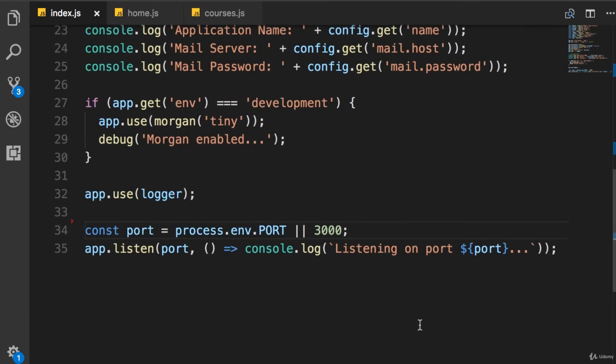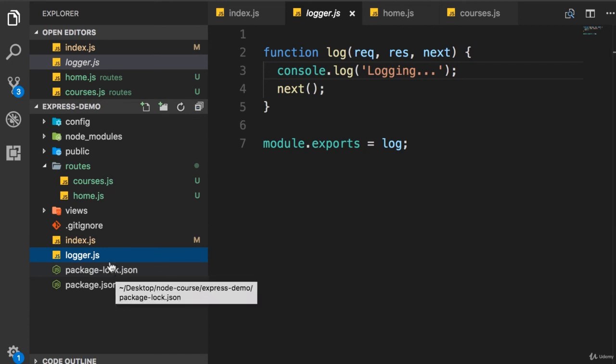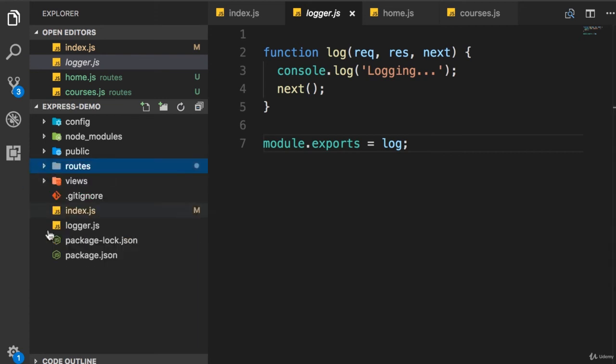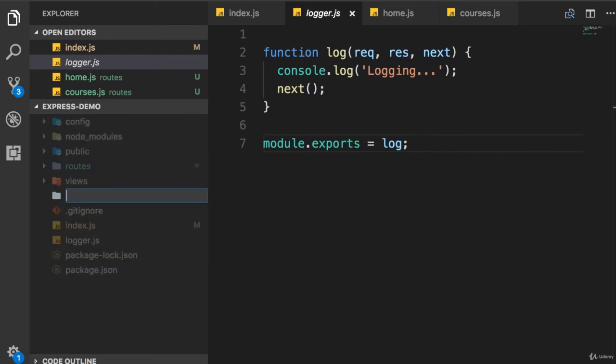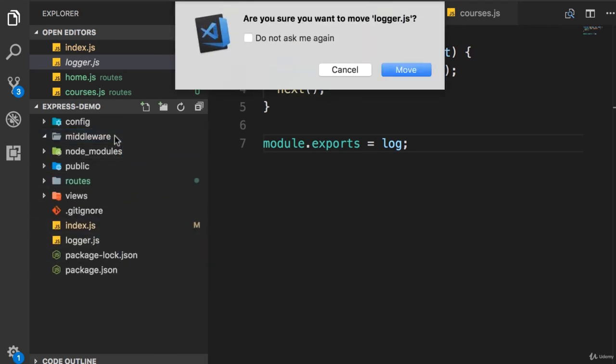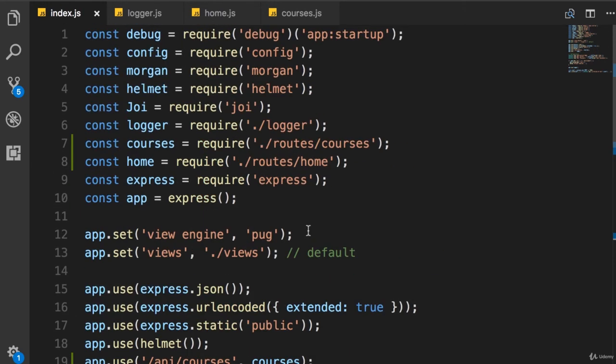Now, one last thing before we finish this lecture. So earlier, we created this logger middleware. We put it in a separate module, and we exported this function at the end of this module, right? Now, in terms of structuring your application, it is possible that you might have multiple middleware functions. So it's better to put them all in a folder called middleware. So here in the root of the application, we create another folder called middleware and move this logger inside this folder. Move. And this also means we should go back to index.js. On the top, where we load this middleware, we should change the path to /middleware/logger.